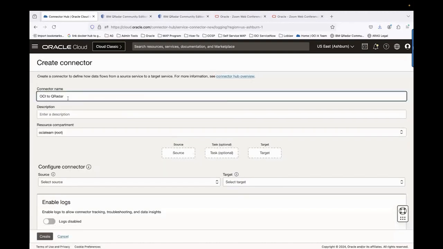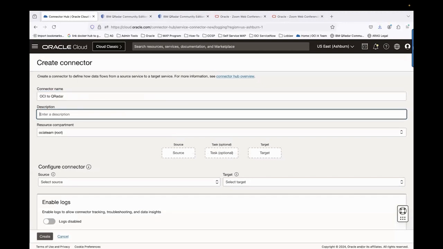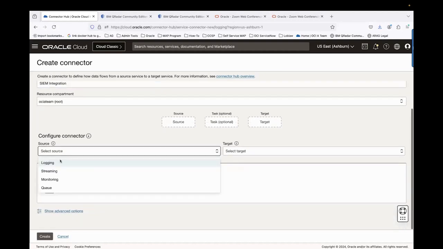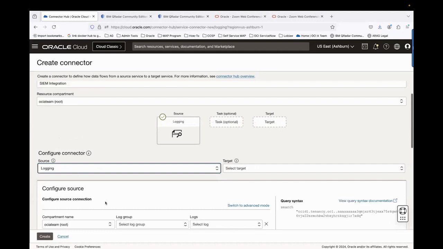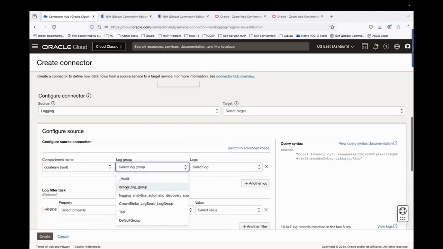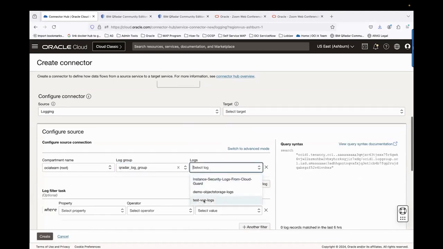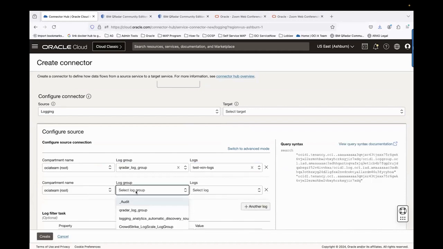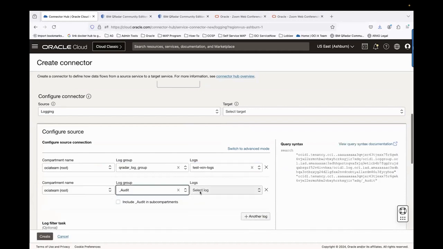I create the connector name. The connector name can be anything you want. Let's put the description as SIEM integration. My goal is to push logs from my VCN flow logs. I have a workload with my own VCN, so I would like to send VCN flow logs from here. And I would also like to send audit logs. You can select the audit.